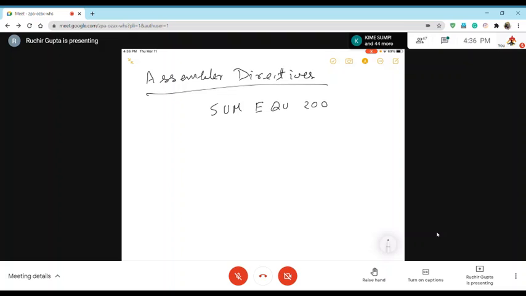Something similar of this kind, have you seen in C programming? This says sum is equal to 200. So wherever sum will come in your program, that will be replaced by 200. Have you seen any such thing in your normal C programming or whatever programming you have done? Yes, sir. What do you call that?